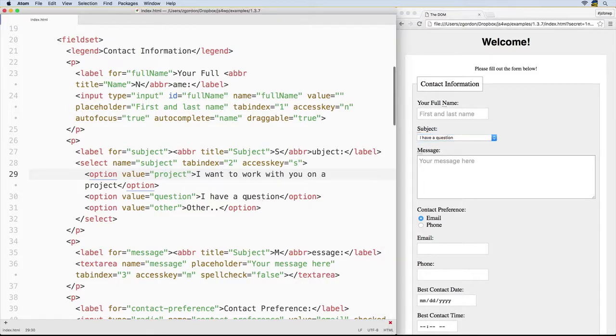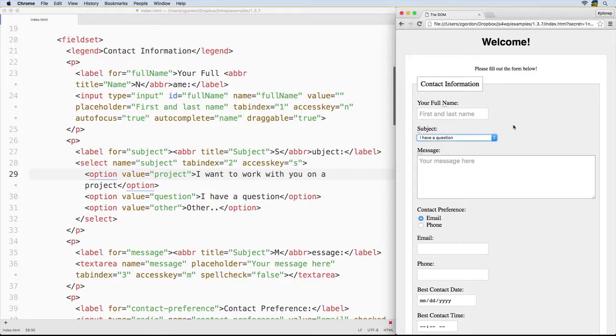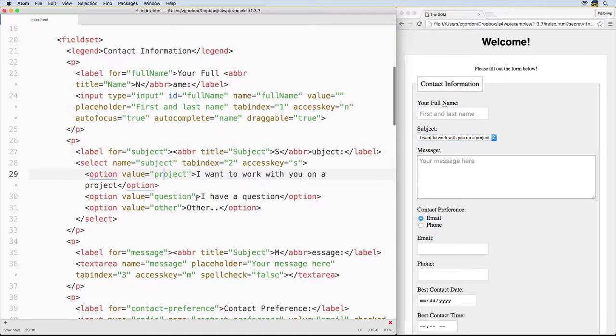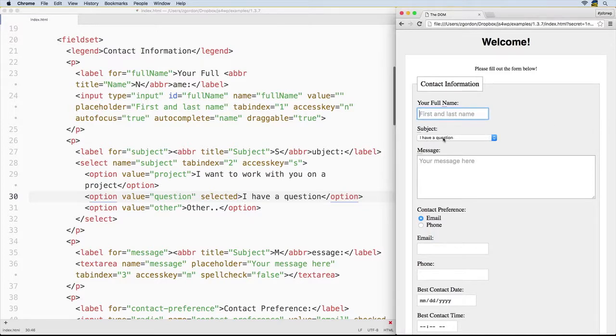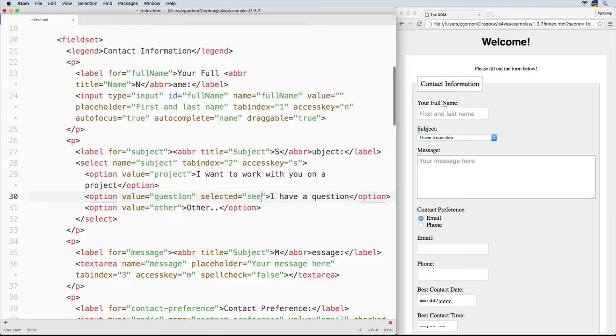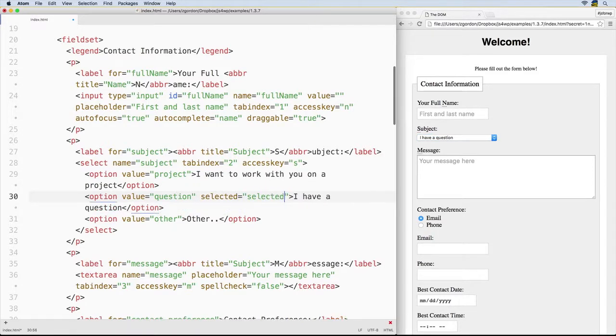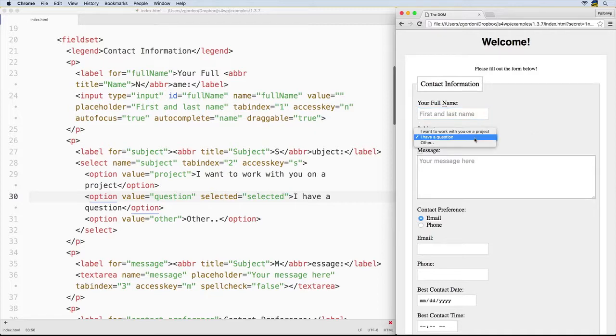One thing I'll point out here, though, is that we can both hard code and using JavaScript later add a selected attribute, and this will automatically select a certain one. So notice that it works on its own, but we could also say selected equal to selected. And notice that that will work too.